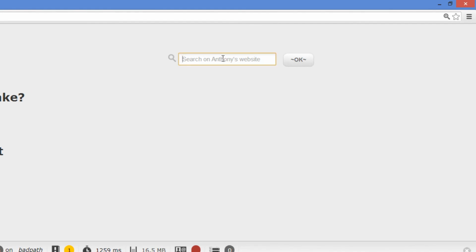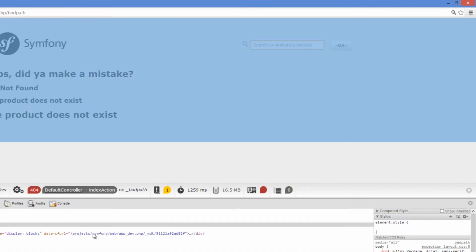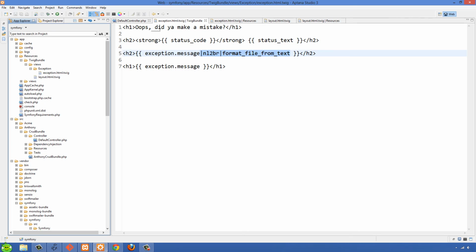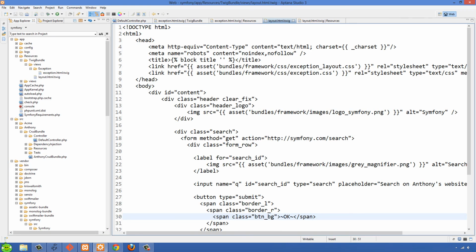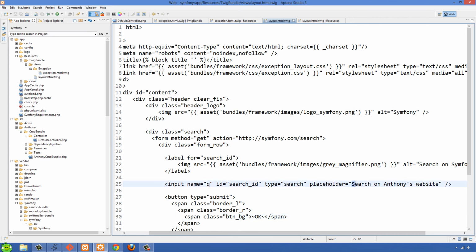You'll see that this change right now says search on Anthony's website, and I have this OK with tildes around it. And I think I have that right here. Yeah, I had search on Anthony's website. So I know that right now it's using the exception.html.twig and layout.html.twig inside my app resources folder. So that's basically all you have to do to override error templates in Symfony.